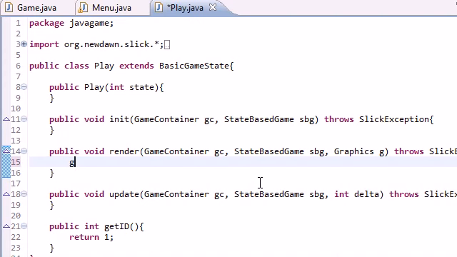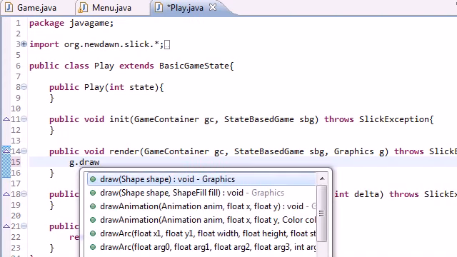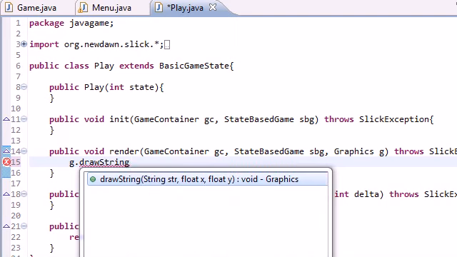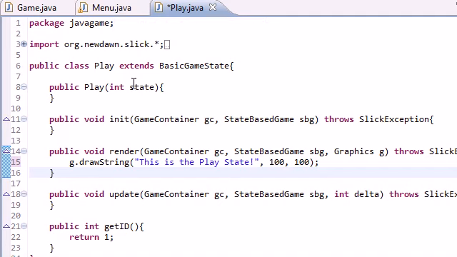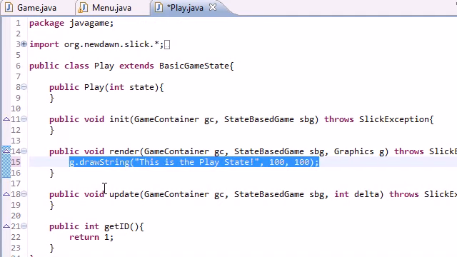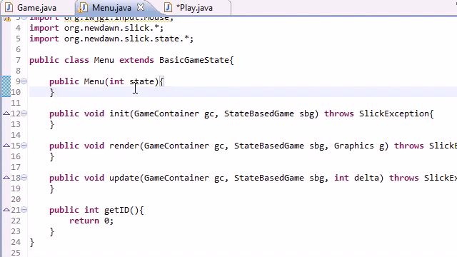So g.drawString, not drawG string, that'd be wrong, and just add a little prompt that says, I don't know, something stupid. "This is the play state." And just go ahead and add it at 100, 100. That should be good. Okay, so that looks pretty good. Basically, the play state is just some text on the screen, so that whenever you go to the play state, you know it says something.